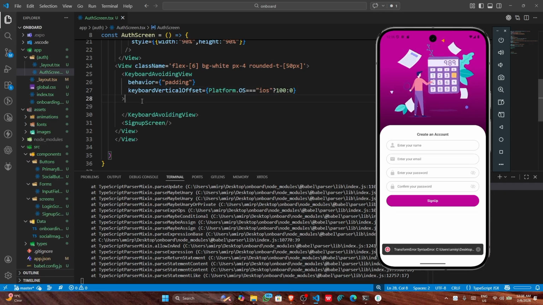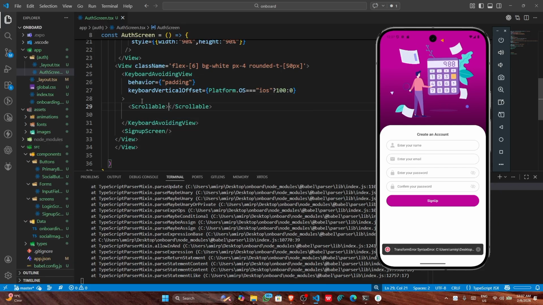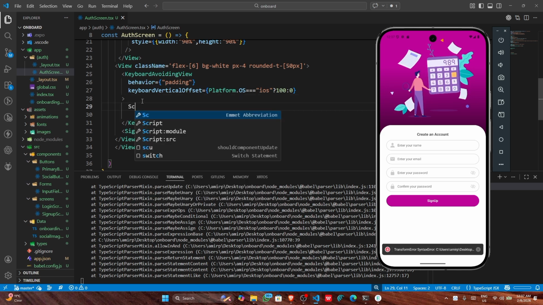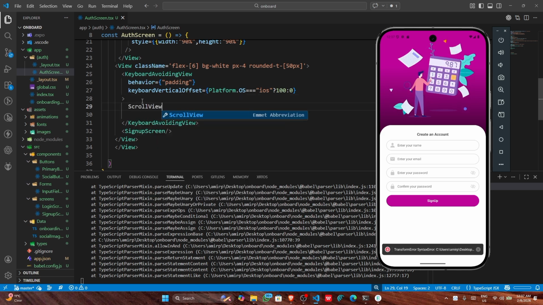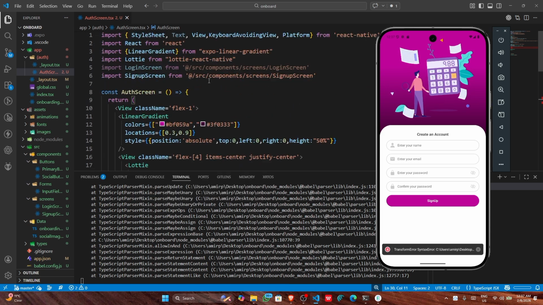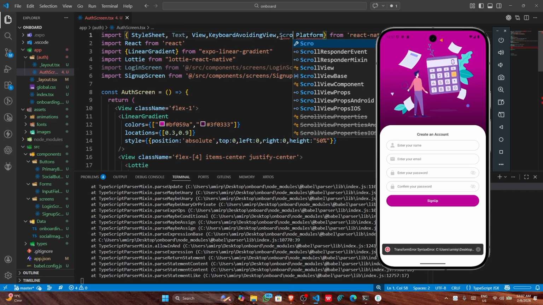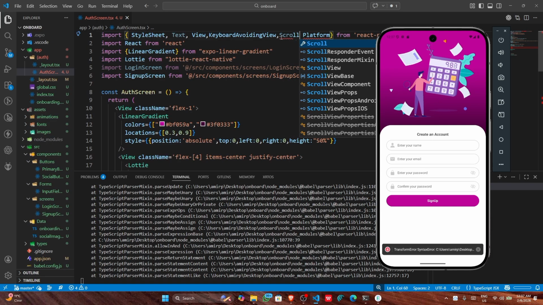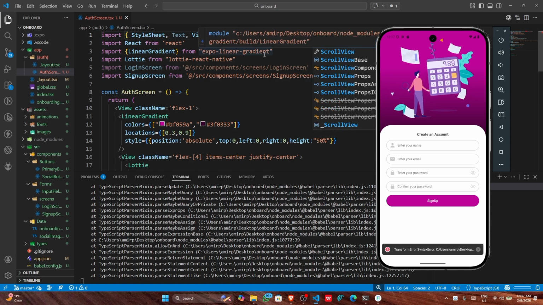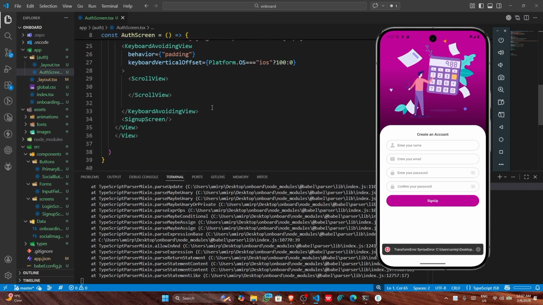Now we also need another component inside. We need to make our input field scrollable. So it's going to be ScrollView. We need this ScrollView component, and we need to import it as well from React Native. I'll just import ScrollView, and I'll come back here.